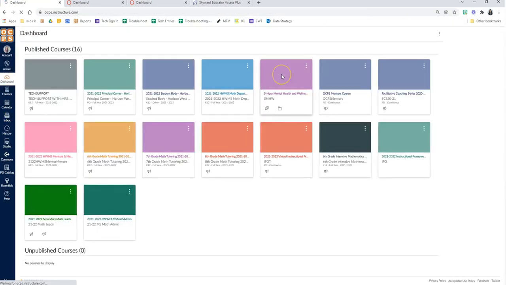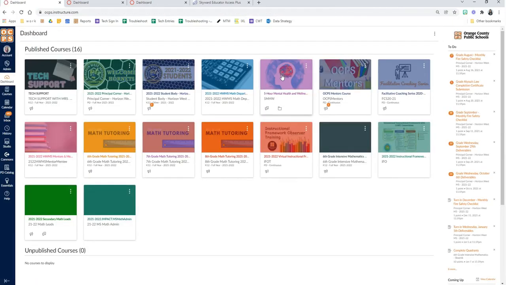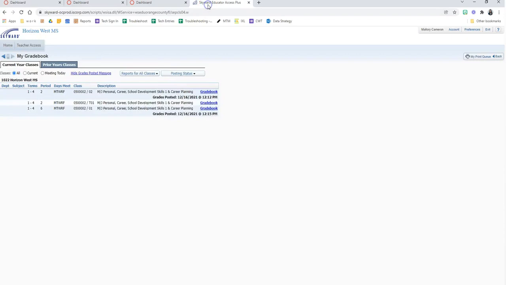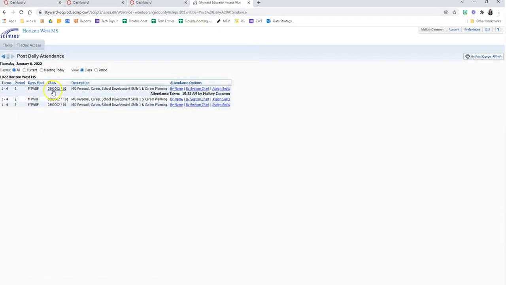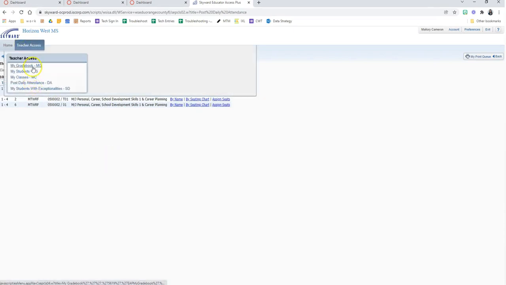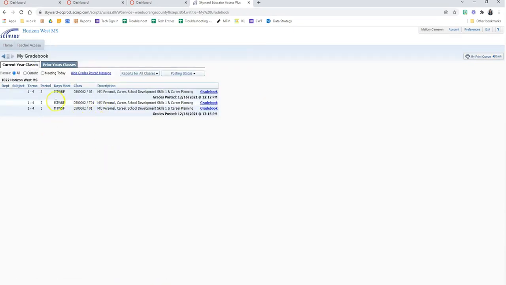Okay, so main changes or main things that you will need to do when you get new students from here moving forward, you will need to cross-list any unpublished courses to your main course, and then you will daily need to take attendance in both sections for each period, and make sure for your gradebook that you are utilizing both of those as well when posting for progress reports and things like that.